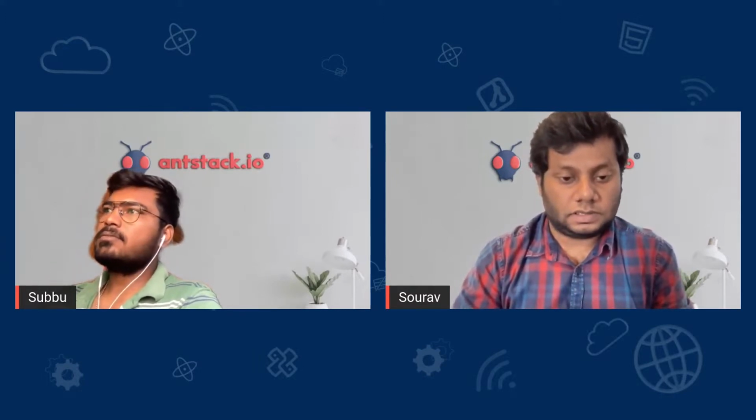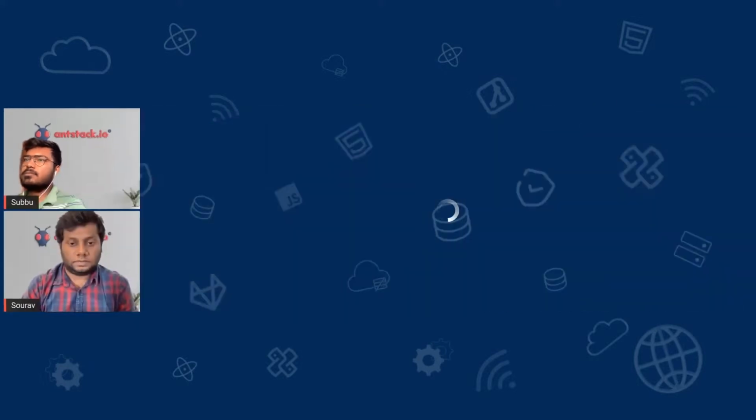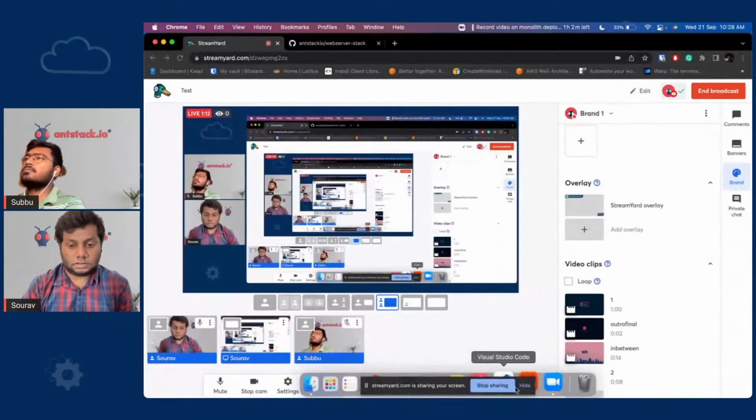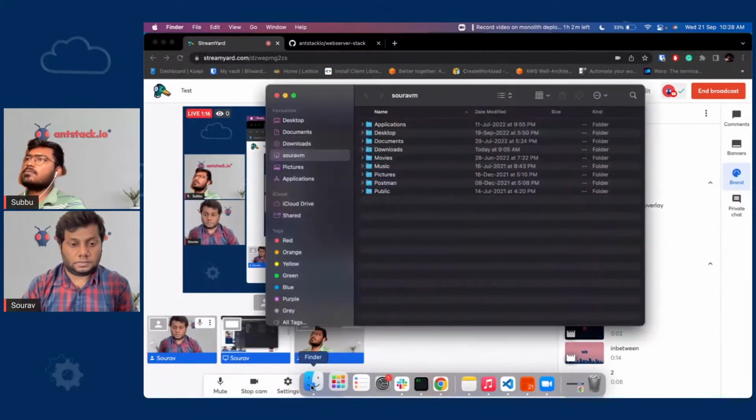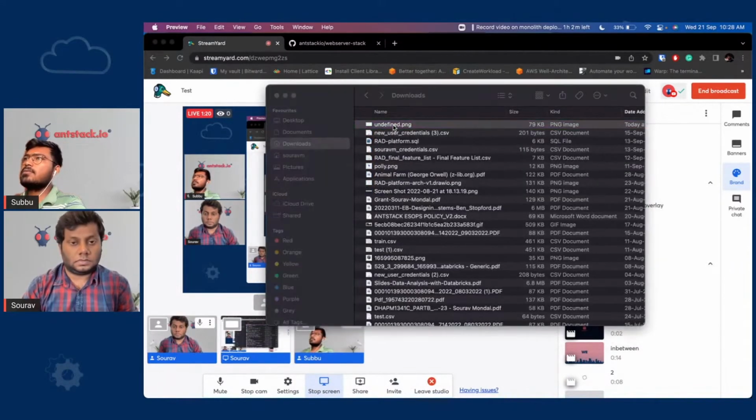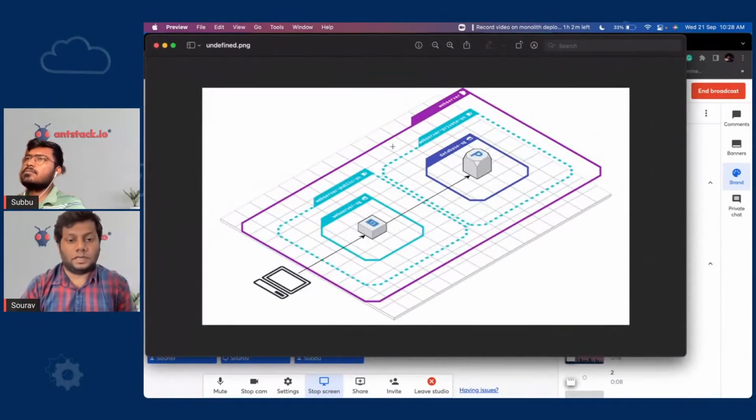Let me just share my screen first because I have one thing to describe. This is the architecture we're going to build. This is a very simple architecture. This is our client, and we'll have a VPC. Inside the VPC, we'll have a public subnet and a private subnet, and we'll put our EC2 instance inside our web server security group, and the database inside the private subnet with its own security group. The request from the EC2 instance can only reach the database. No other person or client can connect to the database directly. This is a very simple structure we'll be building using CDK.